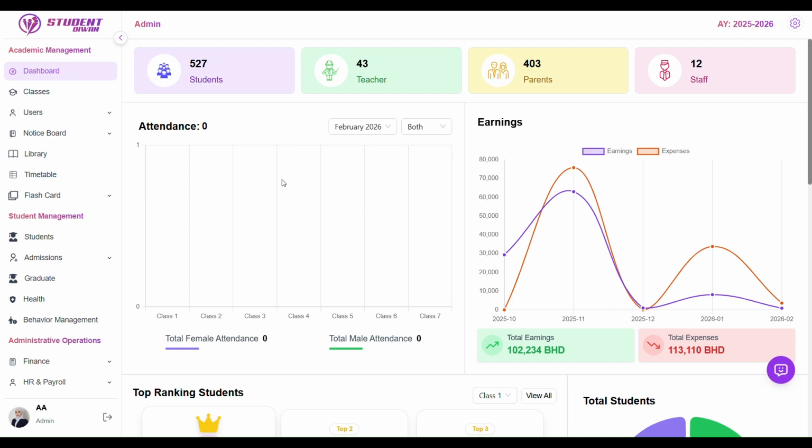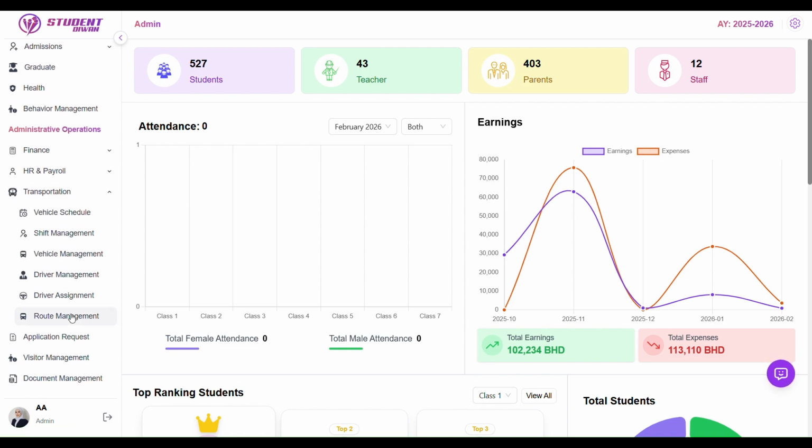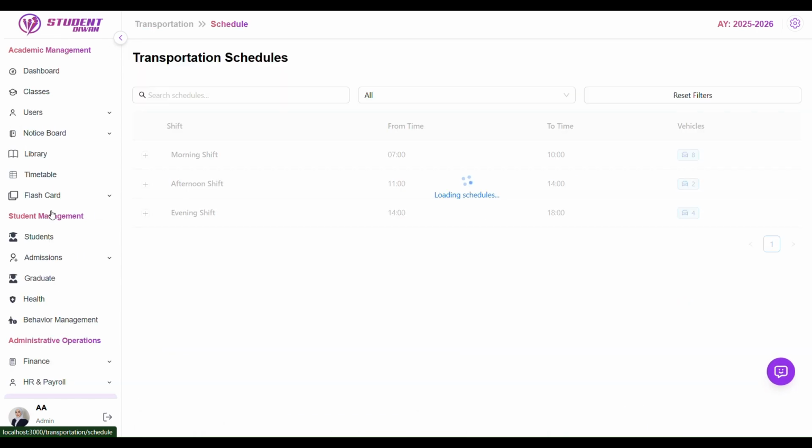In this video, we will see the transport section of the student Diwan. Here in the sidebar, you can see this is the transport section in student Diwan. In the transport section, first we will see the vehicle schedulers section. Now this is the main page of the vehicle scheduler section.